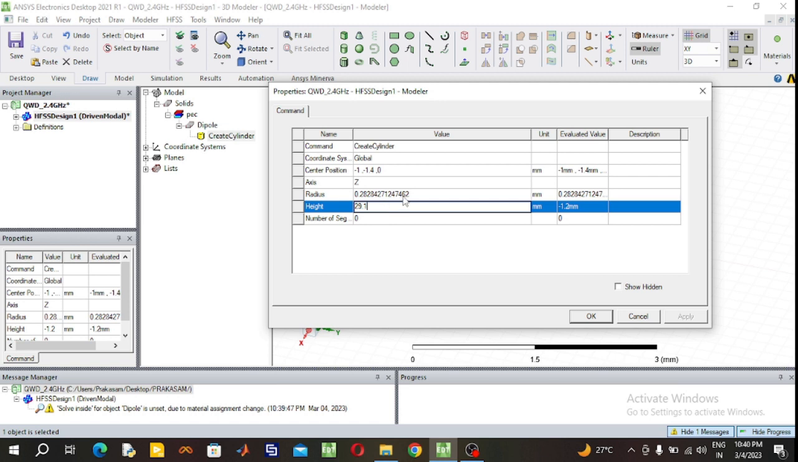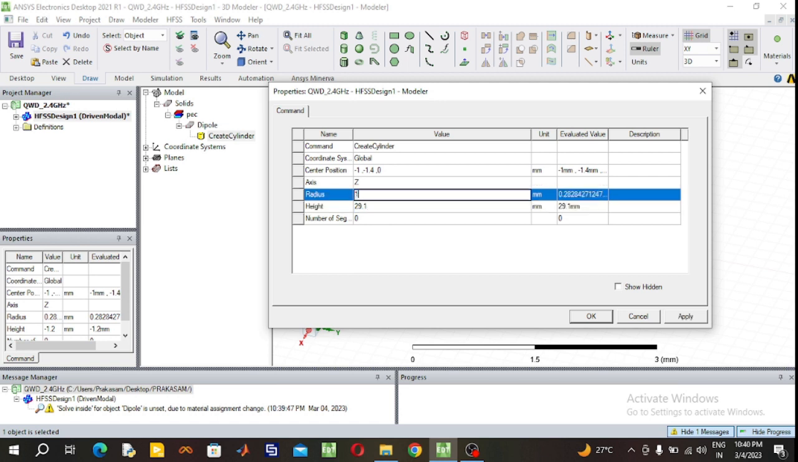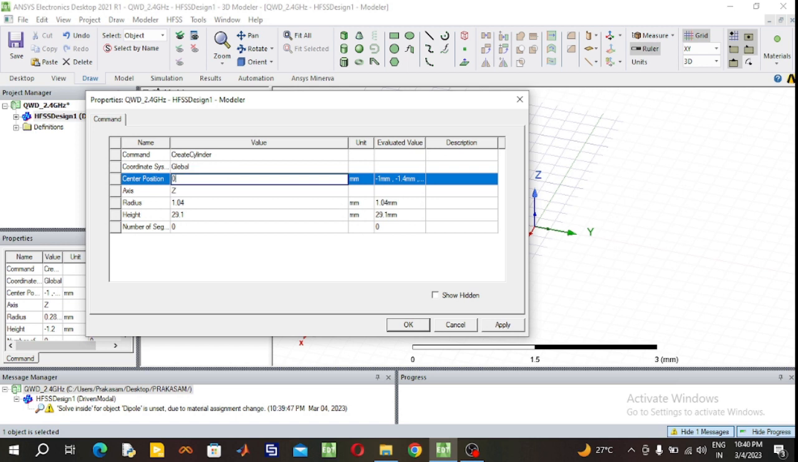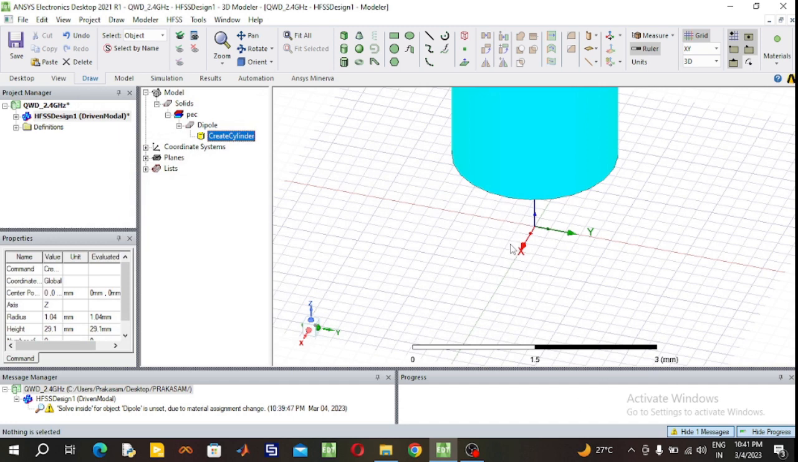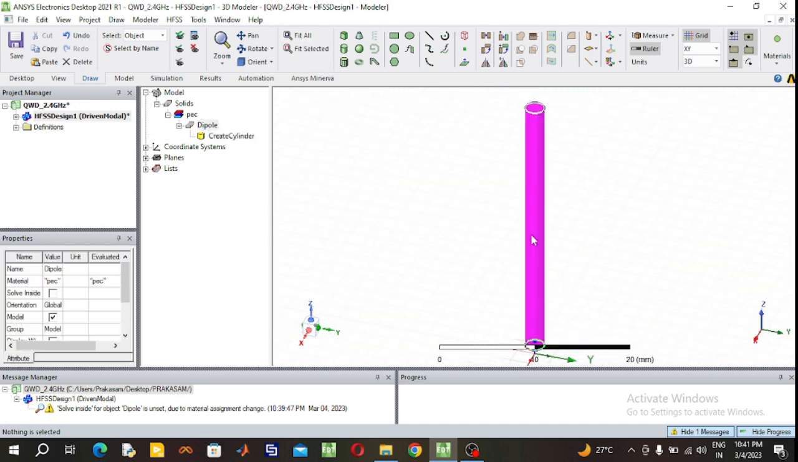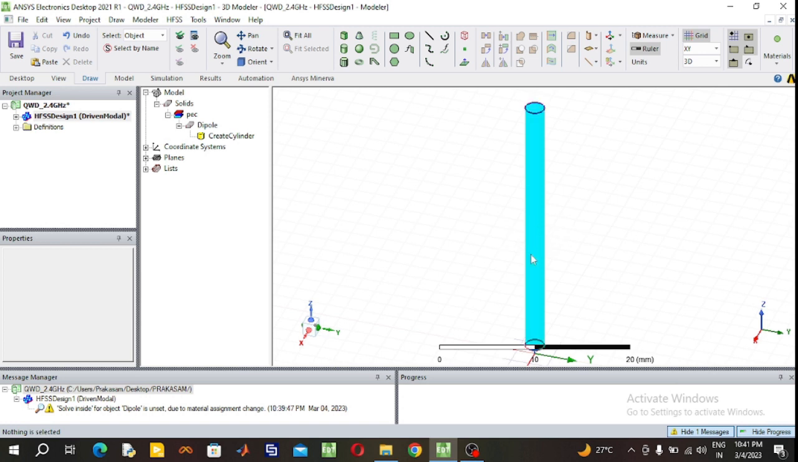The height of the dipole is 29.1 mm and the radius of the dipole is 1.04 mm. The x position is 0 mm, the y position is 0 mm, and the z position: the dipole will be shifted in the upward direction by its radius, 1.04 mm, along the z direction. Click the OK button. Now select fit all. The dipole, the radiating element, is successfully fit to the screen.